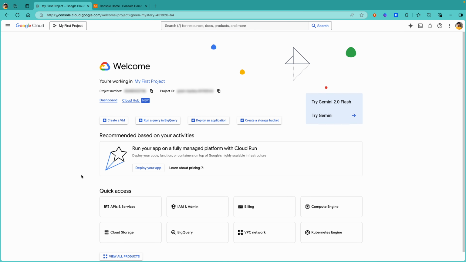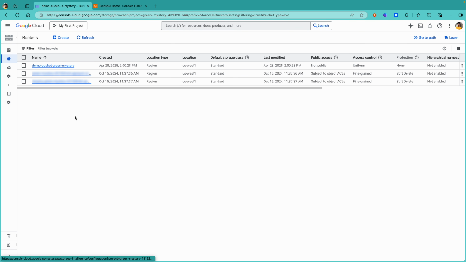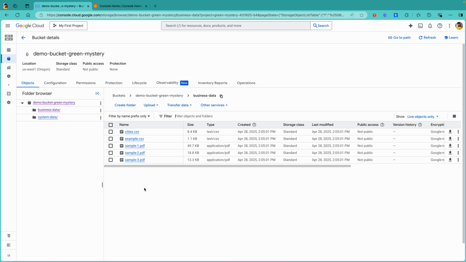I'm in the GCP console. Let's navigate to cloud storage. Over here in the buckets, I've created a demo bucket, which I would like to utilize for this migration. Inside this demo bucket, I have two folders. One is called business data, and the other one is system data. And ideally in this demo, I'll target to migrate the data from business data folder into Amazon S3. I've already uploaded some sample files which we'll be using for the demo.